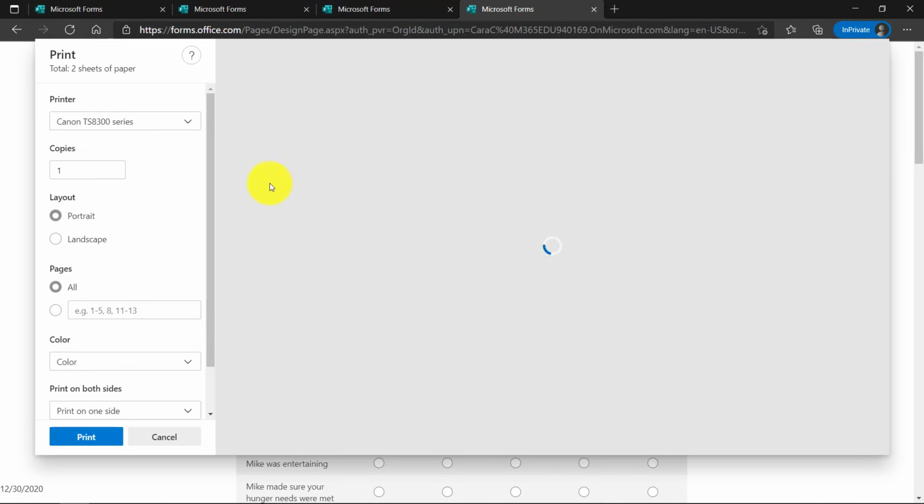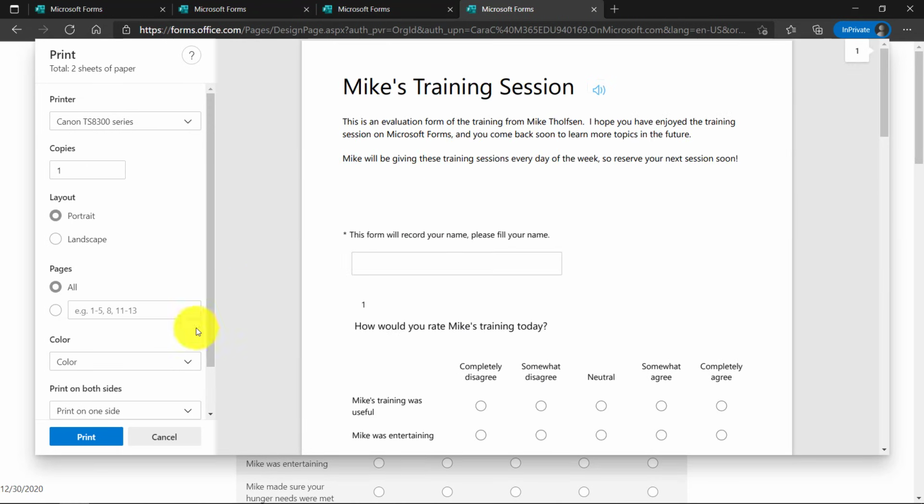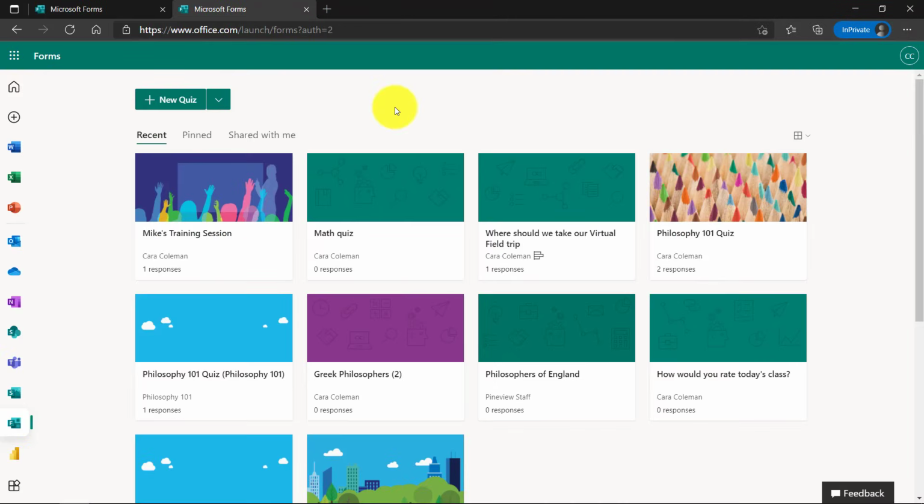So if I click on print form, I get the entire thing rendered. I can print this out on paper really easily. Related is the ability to print a summary of responses. Not many people know about this.